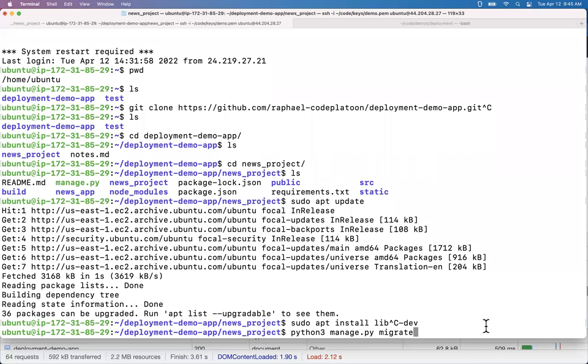All right. Since I haven't made any changes to the database recently, I'm not going to make migrations. The migrations already exist in my project. I just have to run migrate, so that those migration files can be applied to the Postgres database we just set up here.